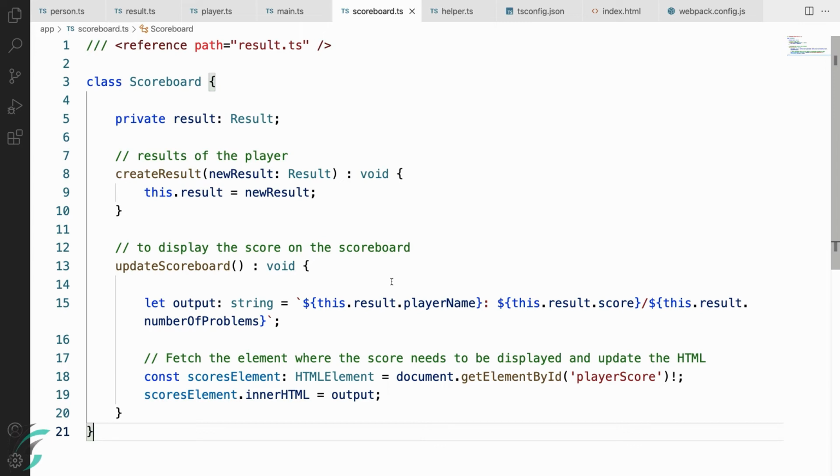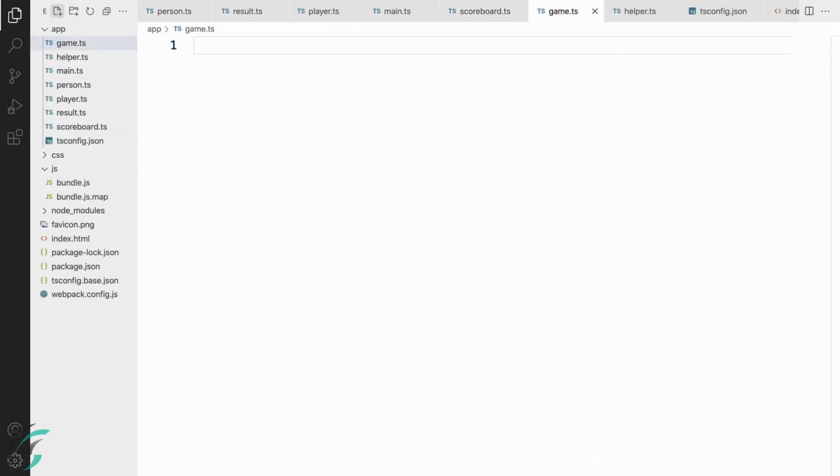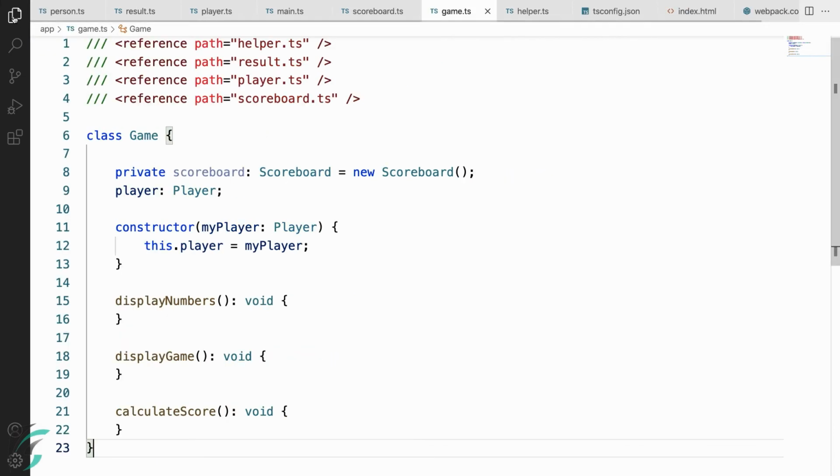The next important class to add is the game class itself. This will represent the game that is played. To do that, I'll add another file, game.ts, and add the code for this file here. I'll close this sidebar, and here is my code for the game.ts file.